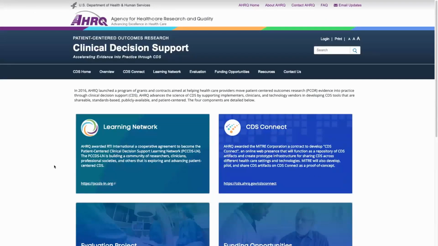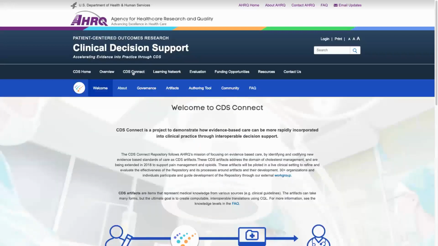And right now, we are looking at the cds.ahrq.gov website. This landing page actually shows several of the CDS-related efforts that AHRQ is involved with. And it provides lots of great information, and clicking through to other sites, I'd recommend that you do check it out at some time. But for this webinar, we're really focused on CDS Connect. So I'm going to go to CDS Connect in this menu here and click on that.